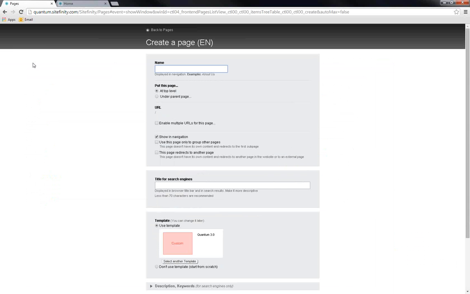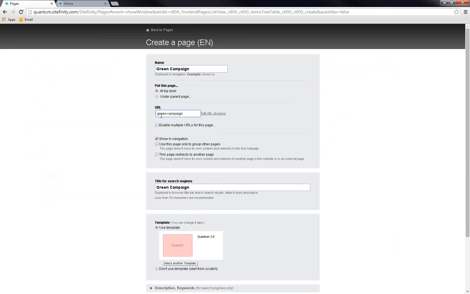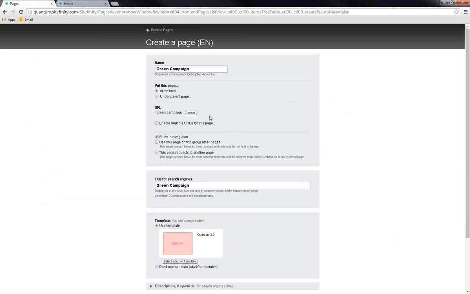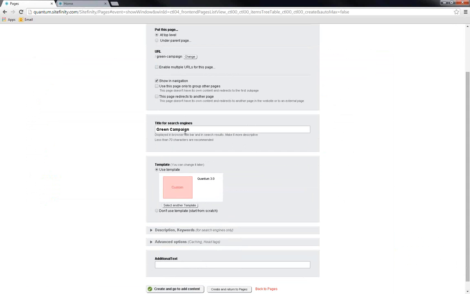If you want to create a page, all we need to do is click on Create a Page, type in a title, maybe Green Campaign for collecting some old notebooks. The URL will be automatically generated. You can later on change that URL or edit its complete URL structure, so you have full control over the URLs that you're using. The title for search engines is also automatically generated. You can change it maybe to Quantum Green Campaign.